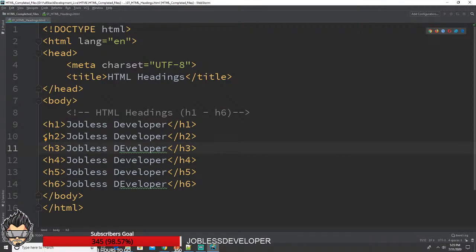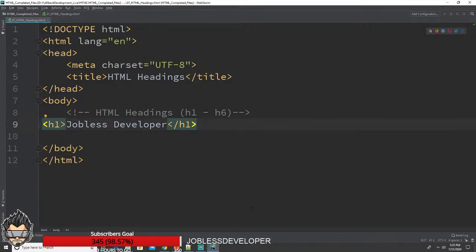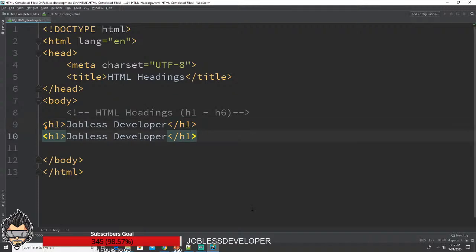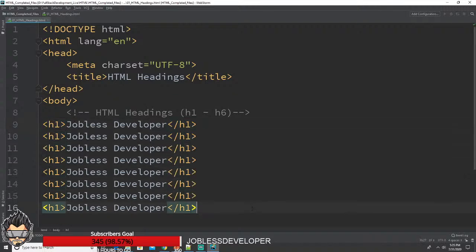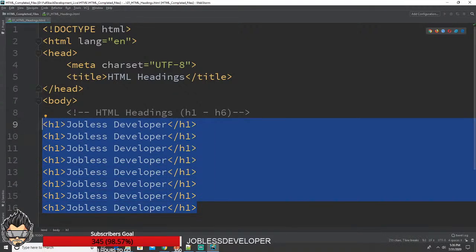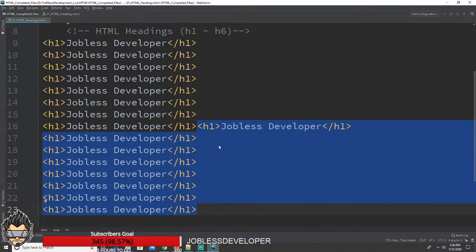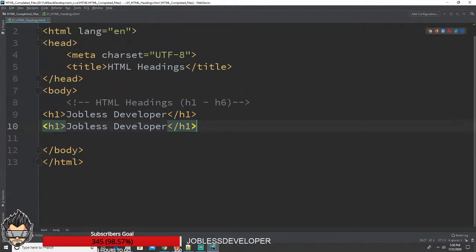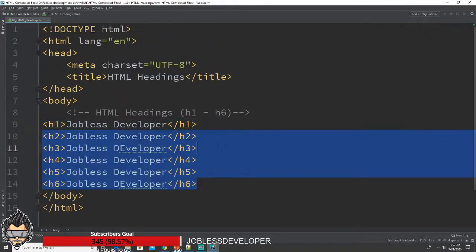So what is a duplicate? For example, let me remove this one. If there is an H1 tag with Jobless Developer over here and I want like 10 H1 tags with the same Jobless Developer, I just click on that line, press Control D, and there you go, duplicate. However many times you want, duplicate it. If you want to duplicate many things, select that much and press Control D. You get it that many times. Easy, right? When you have these kinds of features, it will be easy to implement.